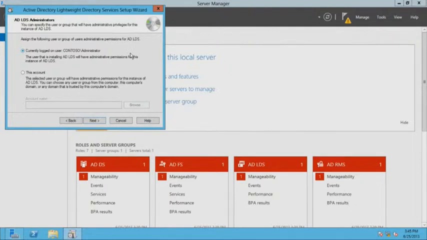Administrators: it's going to add me since I'm the one doing the install. I can also select other accounts, different accounts, to be the administrators of this instance. And we'll look at what this looks like inside of ADLDS once it's installed.